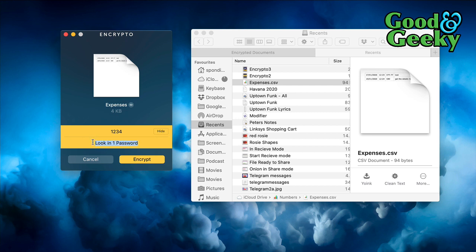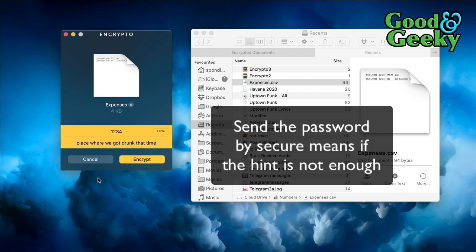Or you could put a hint in there, for instance. So you could give a clue. The place where you got drunk that time, obviously something that your recipient is going to know about.